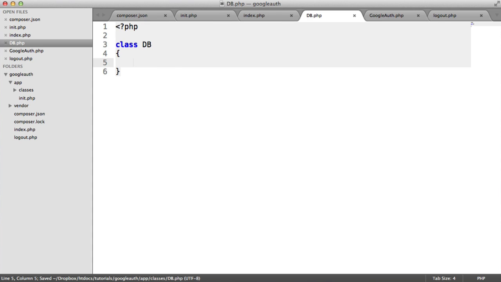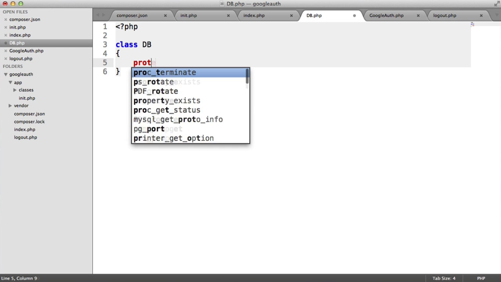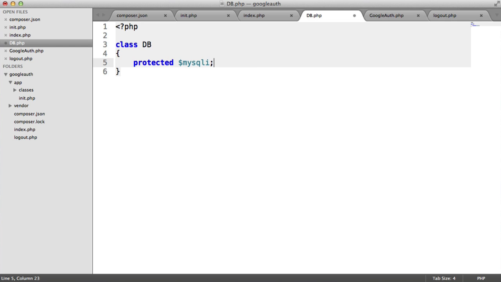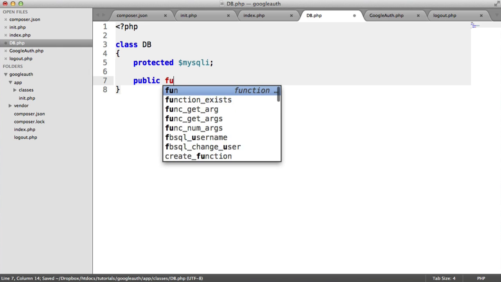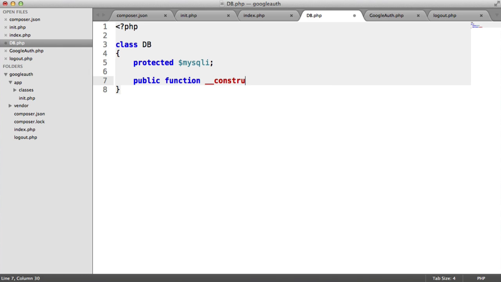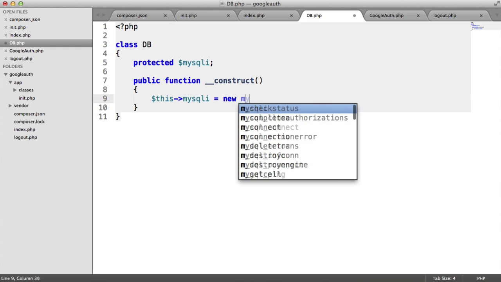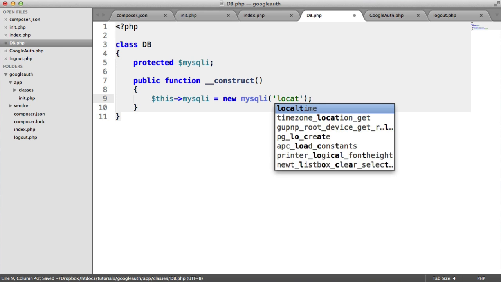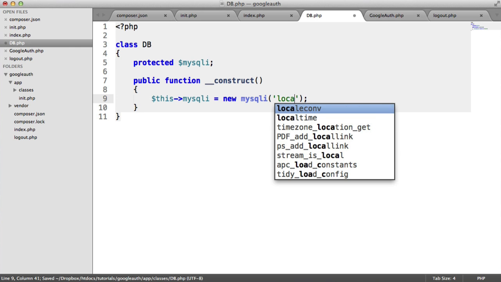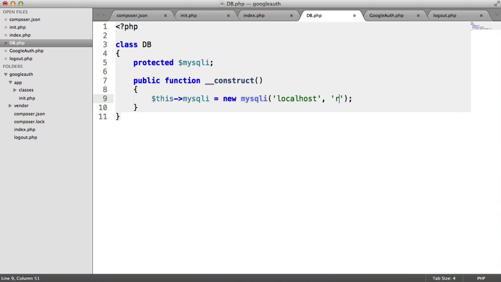Okay, so inside of DB now, we want to create a MySQLi instance. You can use PDO, you can use whatever you want. But in this case, I'm going to have a private MySQLi property. We're obviously going to create a constructor. And this is going to set this MySQLi to a new MySQLi object. And we're going to pass in the details for our server, localhost, root for the username, for me it's root for the password, and the database name, which is website.